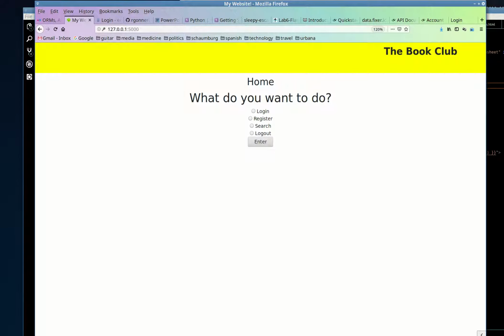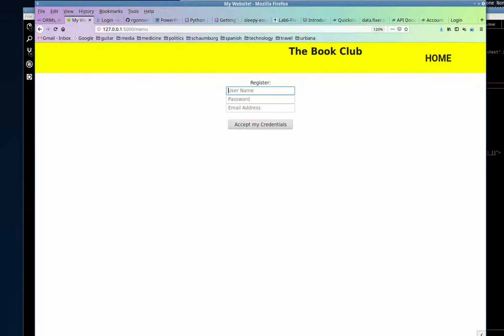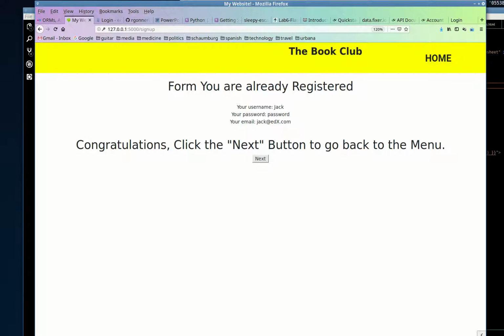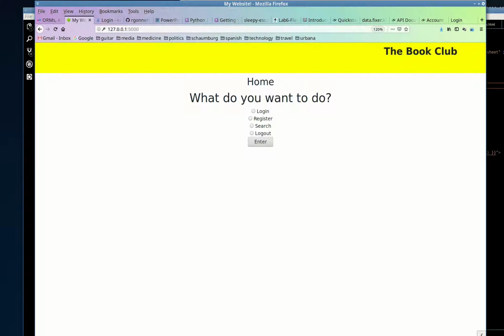So we go back to the main menu and, just for the fun of it, let's try and register Jack again. Put in the same credentials. And it says you're already registered. So we go back to the main menu and then we'll log in.